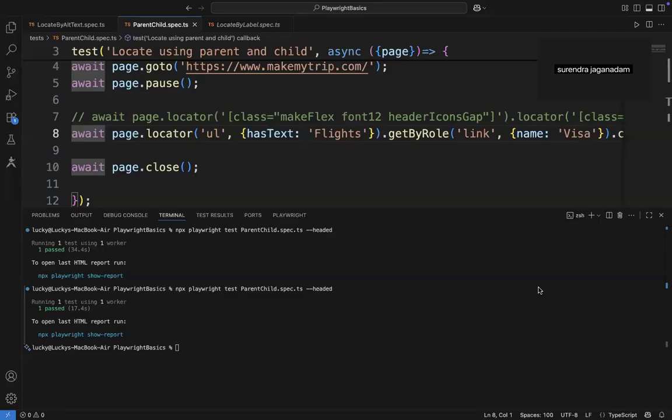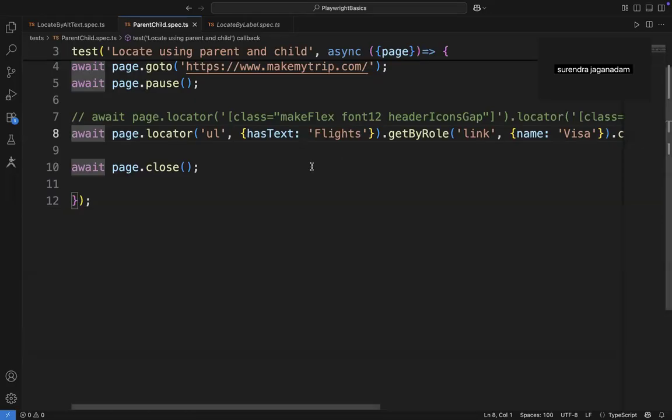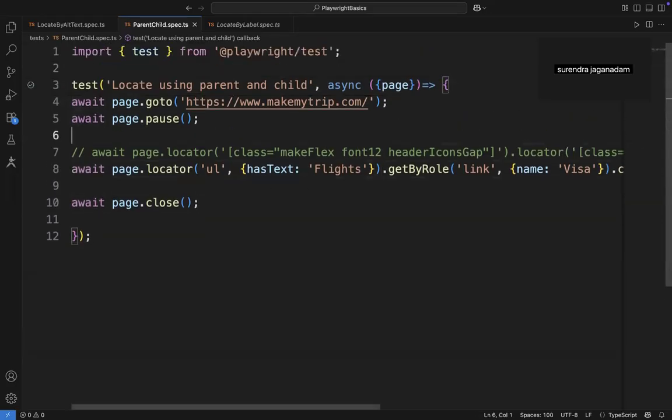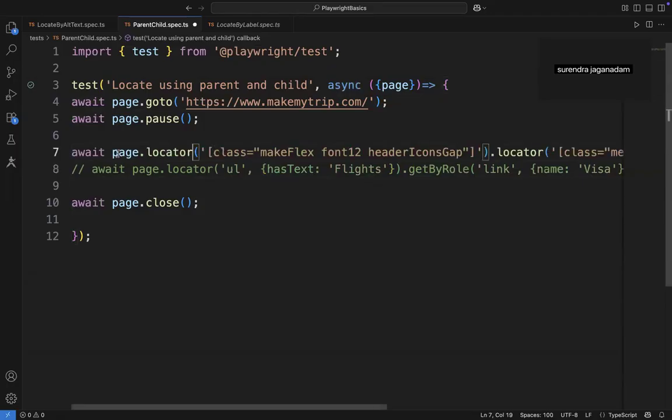Good. Another small chunk that we need to cover as part of these locators is that you can define these locators in a much more reusable way. See, if you observe this example, here page dot locator is the one, and on top of it there is a locator and all those things. So you can define it within a constant, and you can use those constants directly.